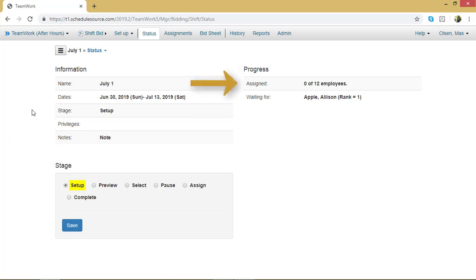I can see who has been assigned, 0 of 12 employees, and who we are waiting for. Finally, I can see the stage of this Shift Bid. Right now it is in Setup. This means I can add lines so that employees can select them, I can add and delete employees, and basically set up the Shift Bid. I must be in Setup mode in order to do those things.